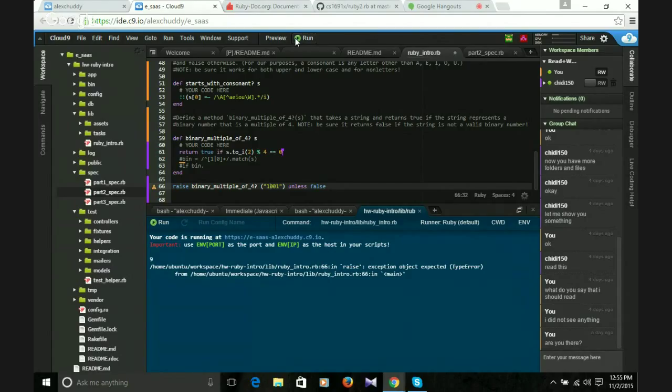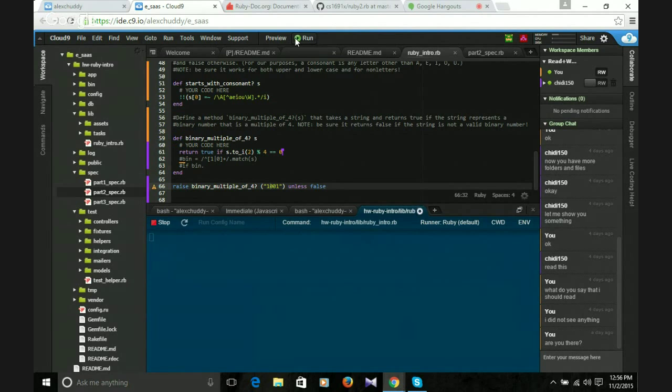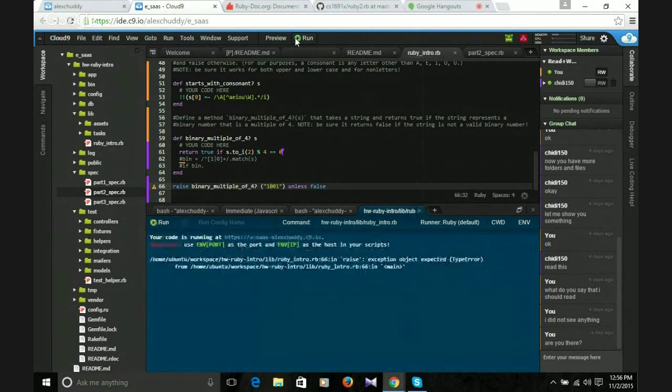Okay, so let me run this and see if I will get through. Supposed to get through, return true. We will not see it here. So let's run the rspec command. Save it now. You can save it. Okay.